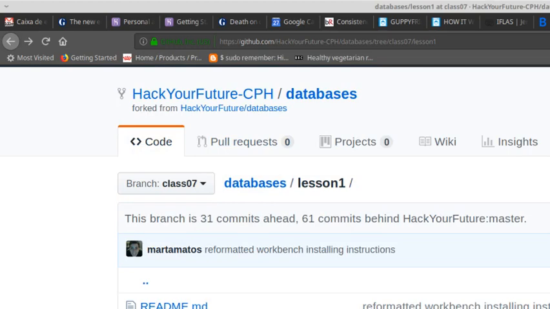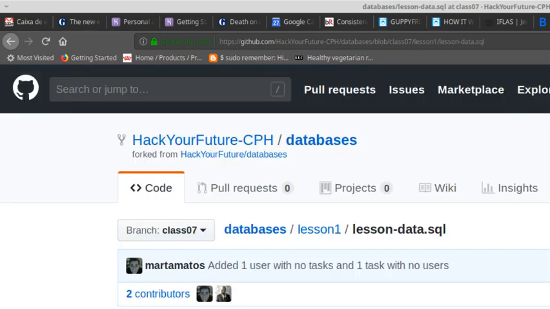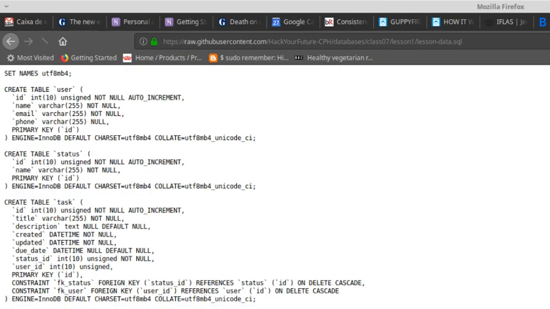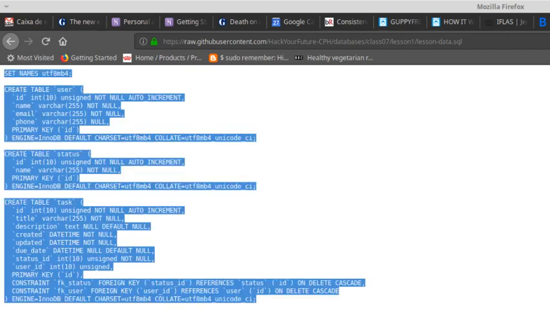Okay, so lesson 1 data.sql, and then go to raw, and you can just press Control A, or Command A if you're on a Mac, and select everything. You copy this, and now I need to start my workbench.